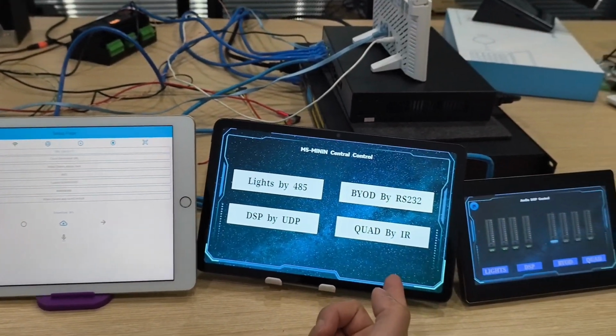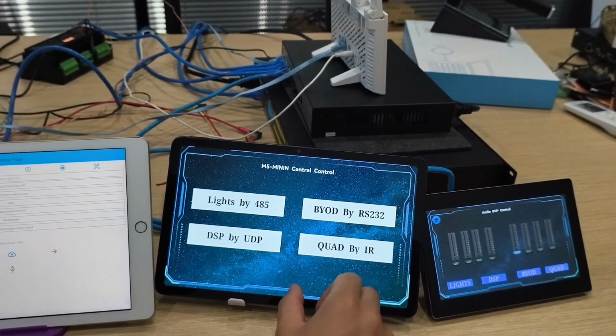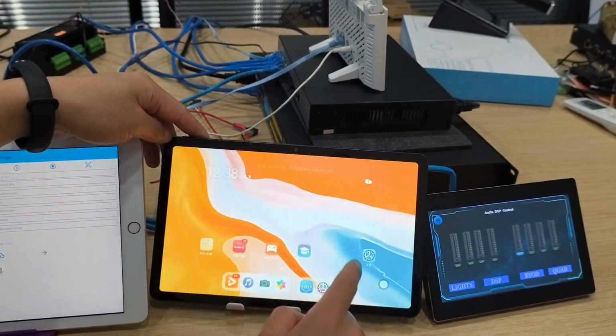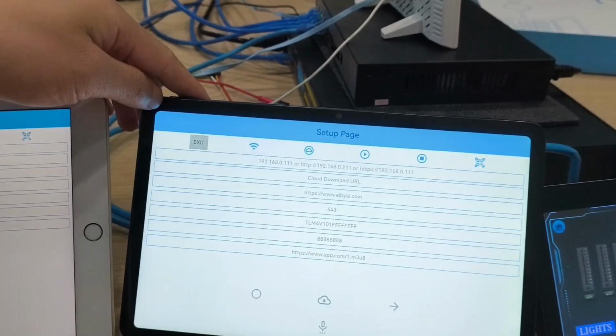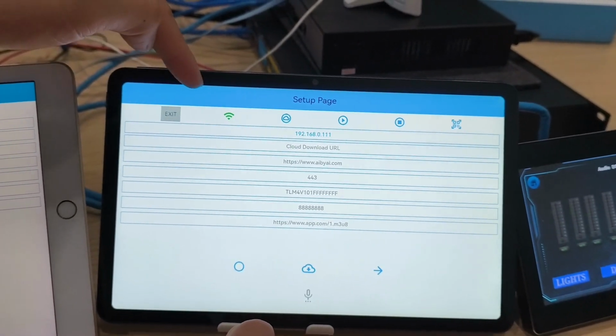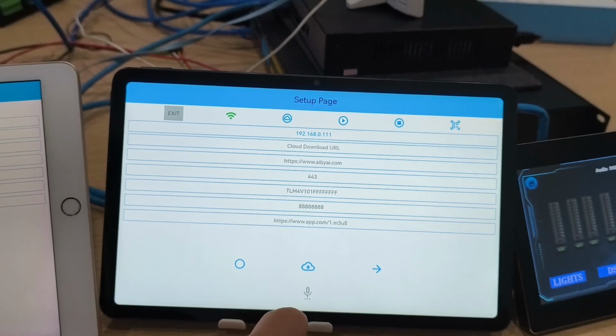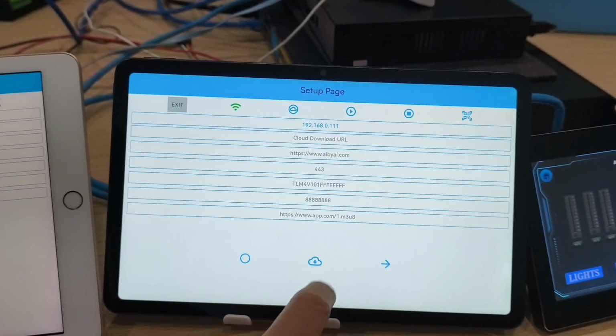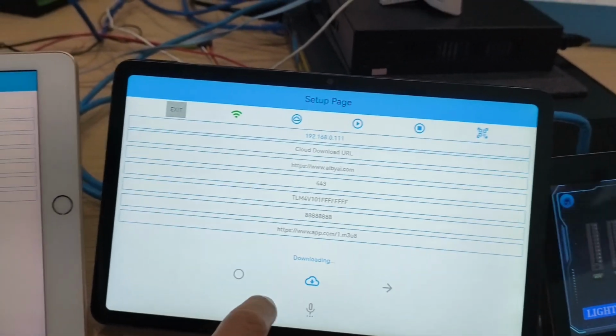And for the Android tablet, it's going to be the same as well. All we need to do is create the application first and re-enter the application. And here also wait until this icon changes to green. Now we can download. So it will just be downloading as well.